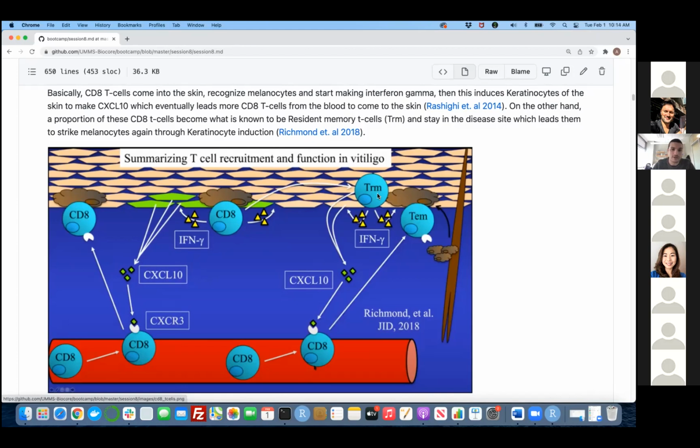That's why we call them resident memory cells. And they stay over there. And when you have more melanocytes, they recognize them again. Then this pathway occurs again. So basically, you shouldn't be stopping the treatment.